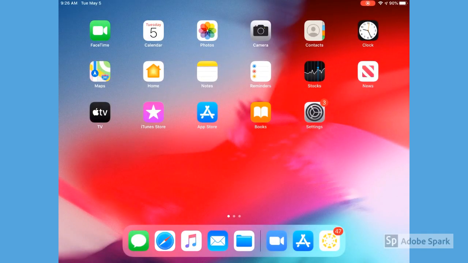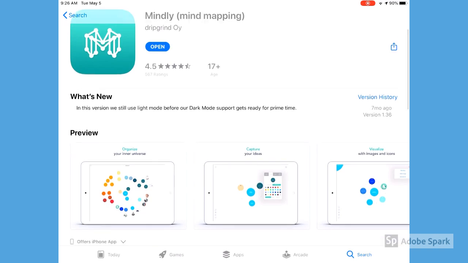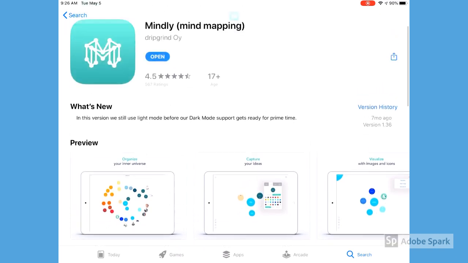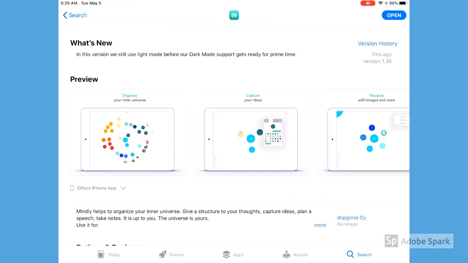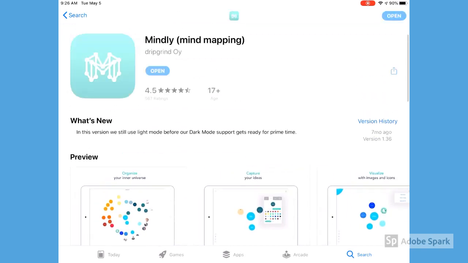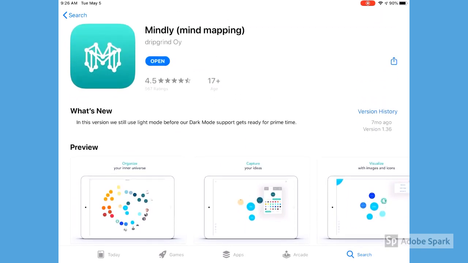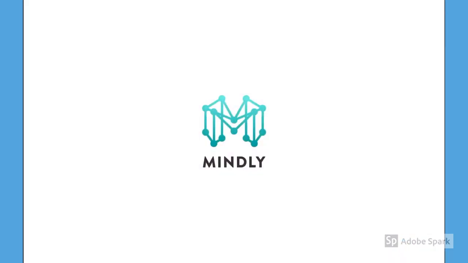So the first step in the project would be to go to the App Store and download the app called Mindly, Mind Mapping. So it looks like this. You want to make sure you get this particular icon. And if you've never used Mindly before, it's a really cool app that lets you organize your ideas in a visual way. And you can use icons and specific colors to represent different areas. So it's really easy to use. And so download that app and then open it up.